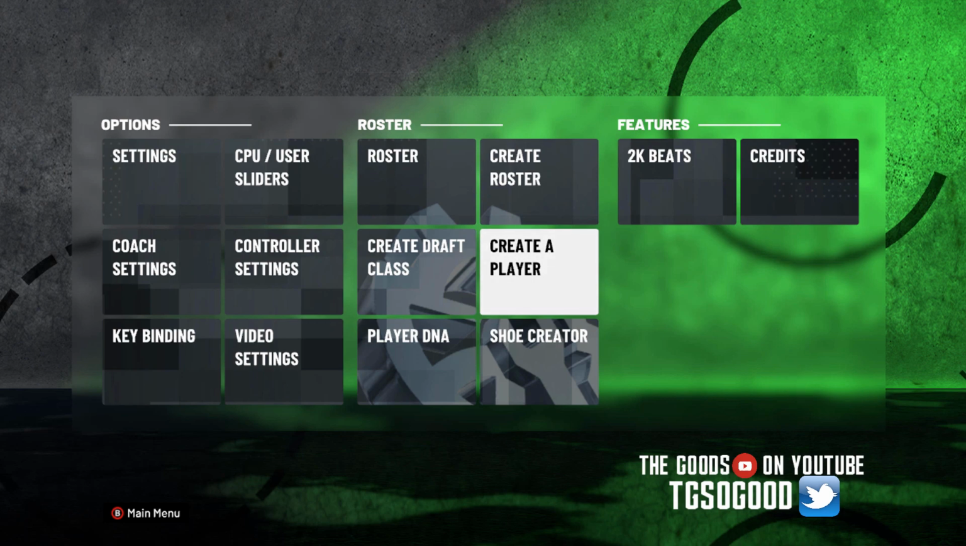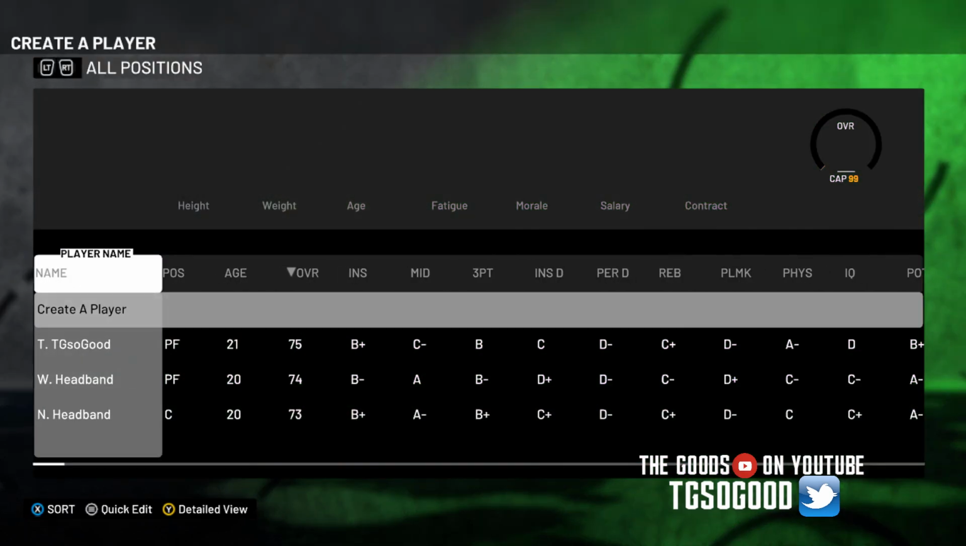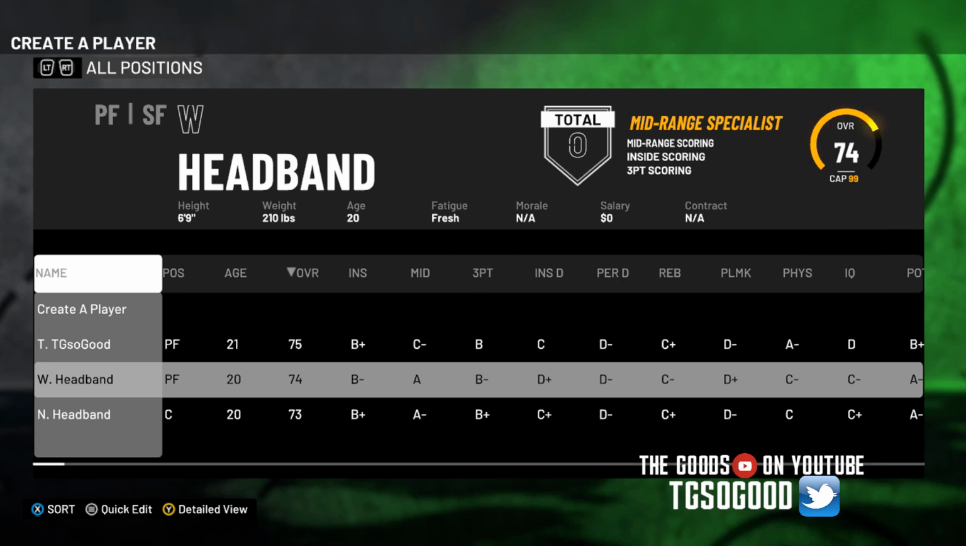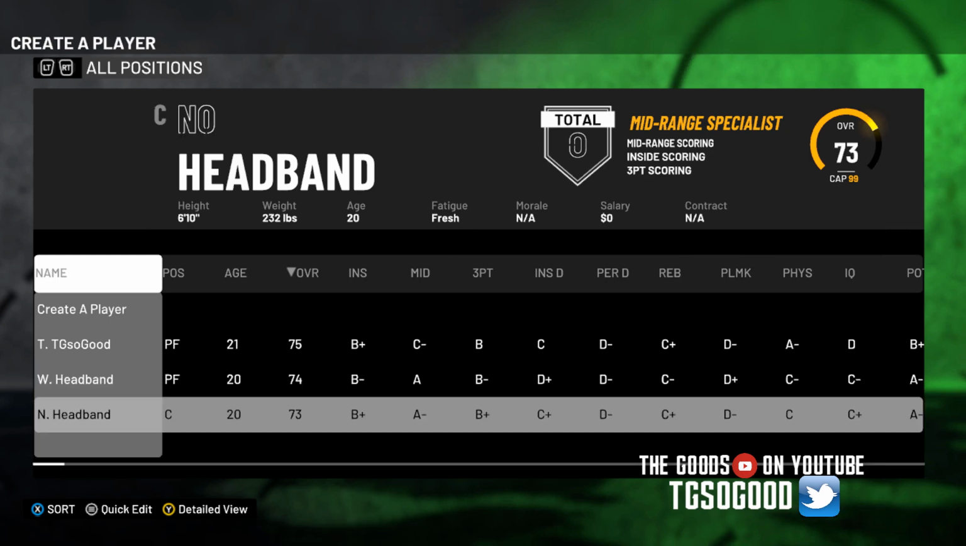All right, so let's go to create a player. First thing you're going to want to do, no matter what console you're on, you want to create a created player that has a headband. I named this player W Headband to stand for with headband, and this one is my player that I created with no headband.